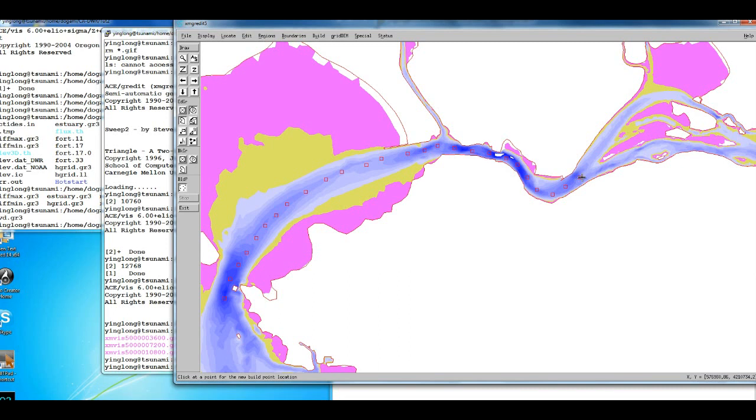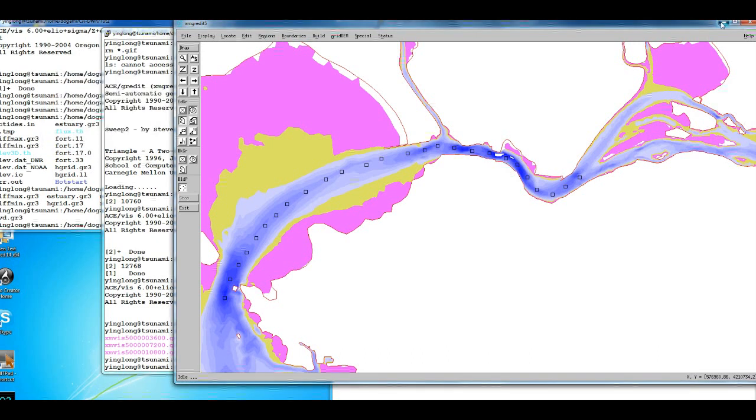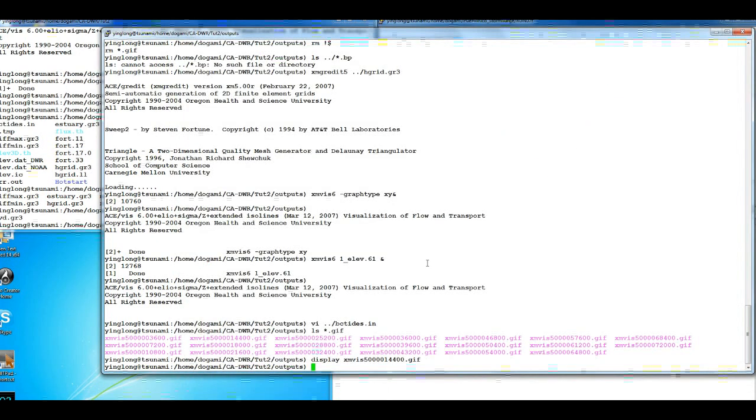Okay, after you're done with the last, use the middle button to confirm. Now if you refresh, you can see those build points generated. You need to save them as build points. Make sure this toggle is set to build points. Just save them as transect.bp. Accept. Done. Okay, now we go back to this.